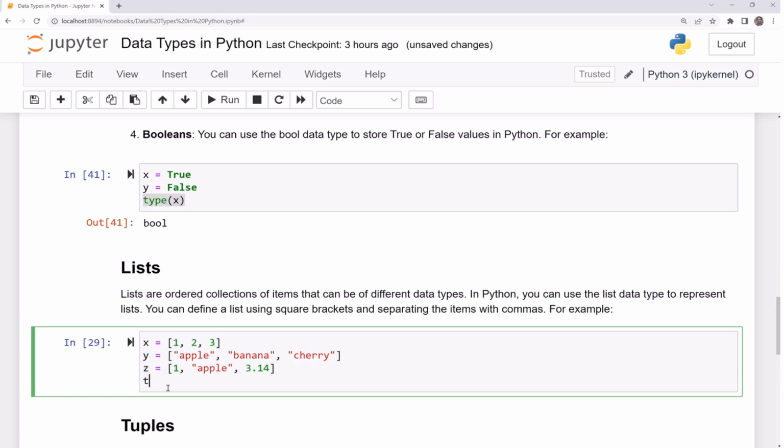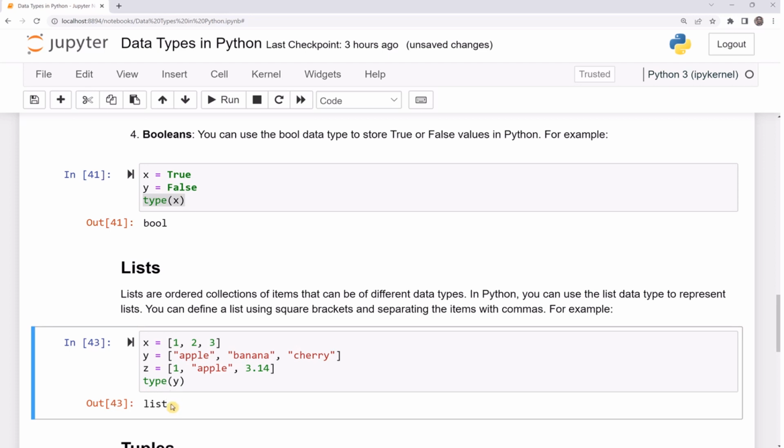If I decide to check the type of maybe let's check Y, if I execute this, it tells you that whatever Y is, it is of list data type.